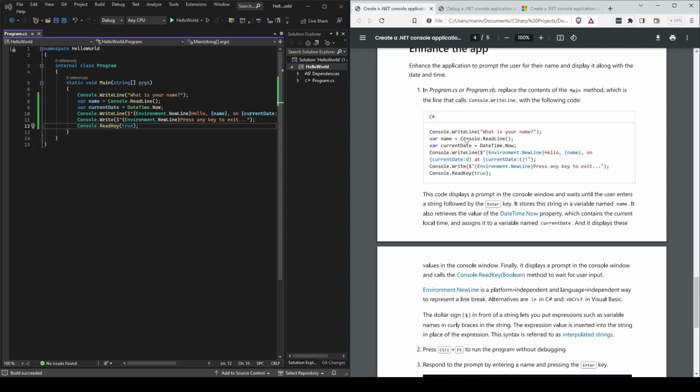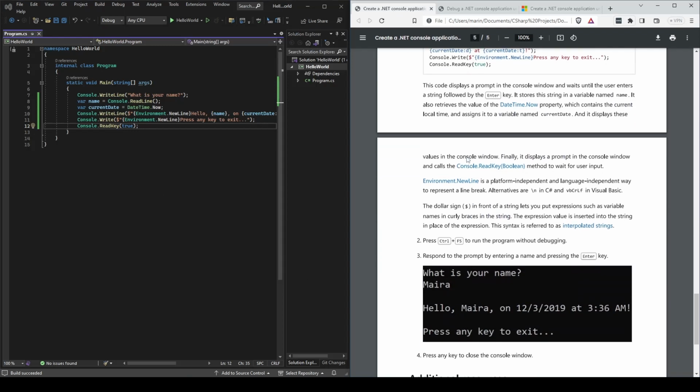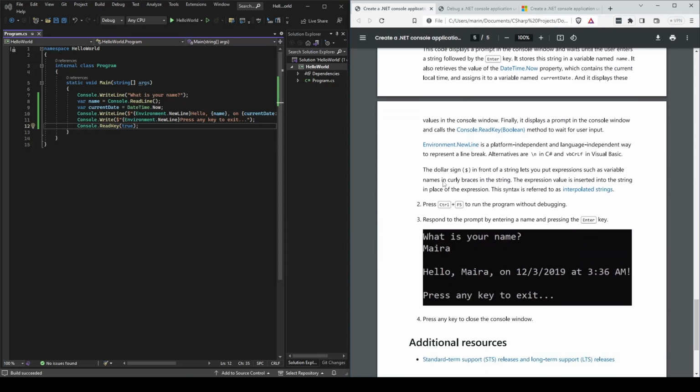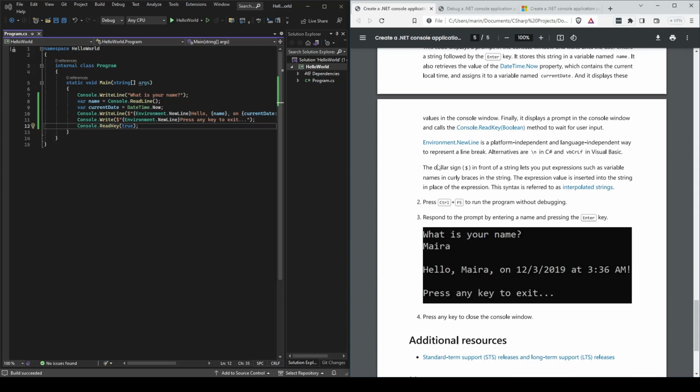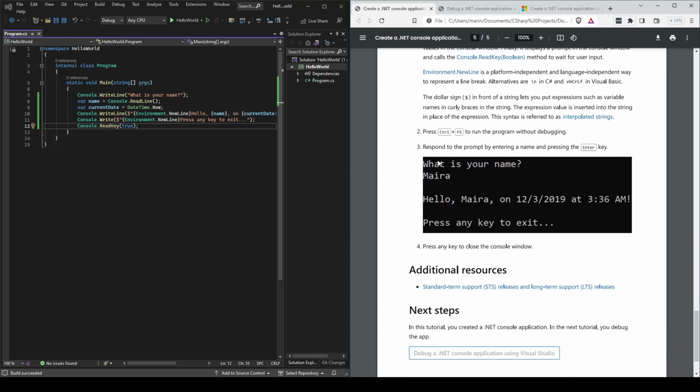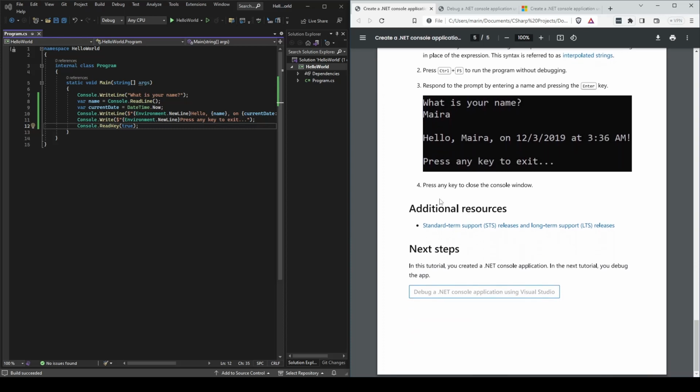Okay, so you can go through this tutorial at your own pace, but I'm just going to scan quickly through and explain basically what everything's doing. So that's basically it. That's the whole tutorial.